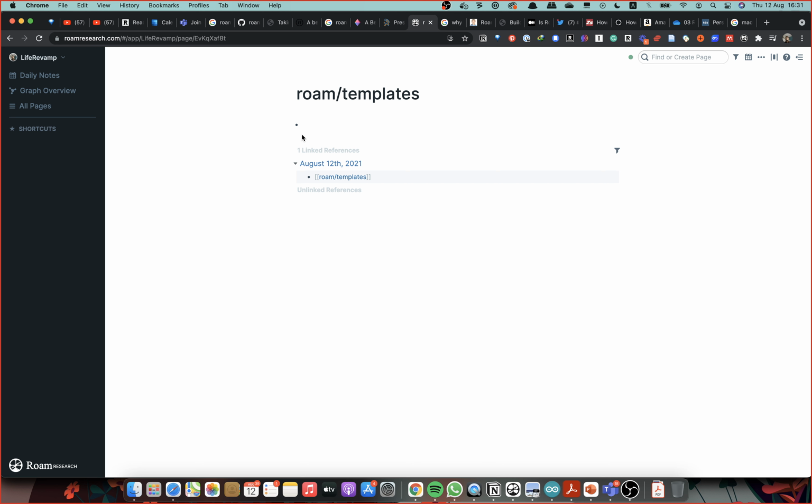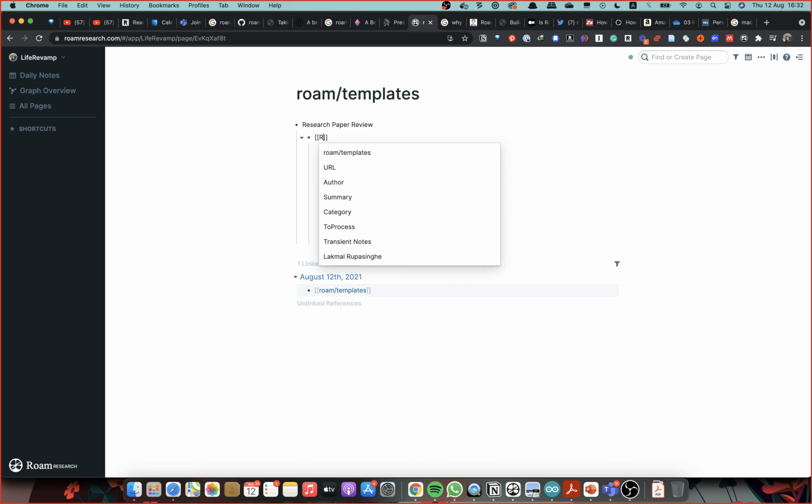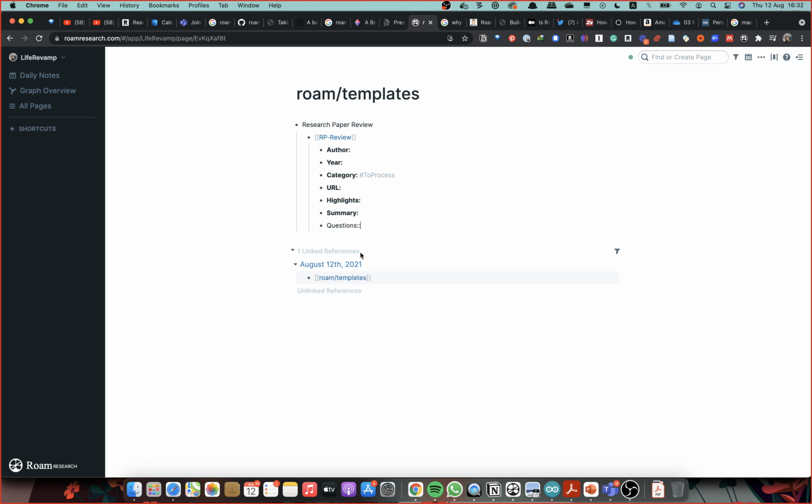So I'm here in these Roam templates. Let me create my note, saying research paper review note, and then I can put the thing here. So this is the RP review. I can get a page for that as well. Then I have the author, probably the year of publication, the category, and the URL. If you have highlights, or whatever you use in Harvard referencing, the page numbers and everything, all that I can put. So now it has automatically created a template.